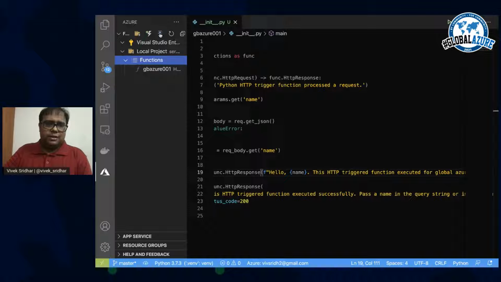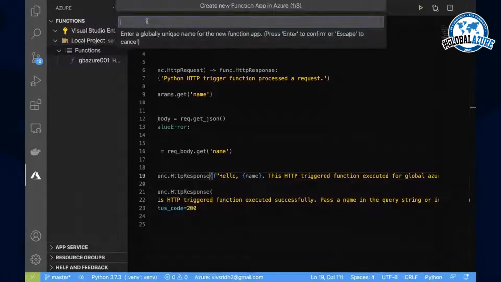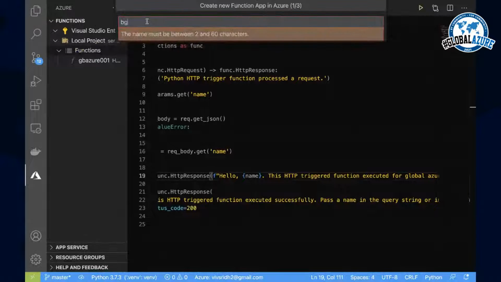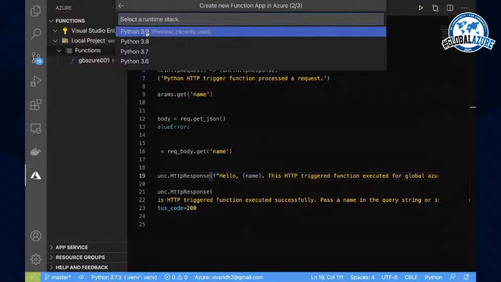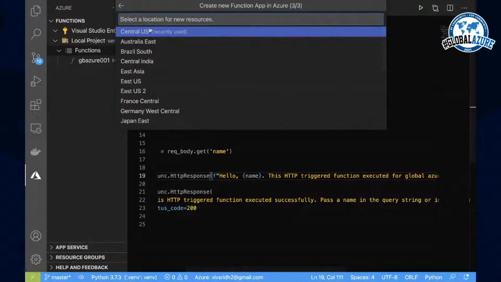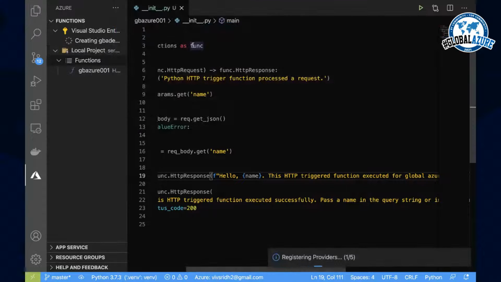So here is a button where you can deploy to the function app. You can just click on this specific button and create a new function app and call it, obviously, GB demo, and I need to select the runtime. It's okay to select the latest one, and then you select your region, whichever region you want to deploy this function app to. So I'm selecting Central US.